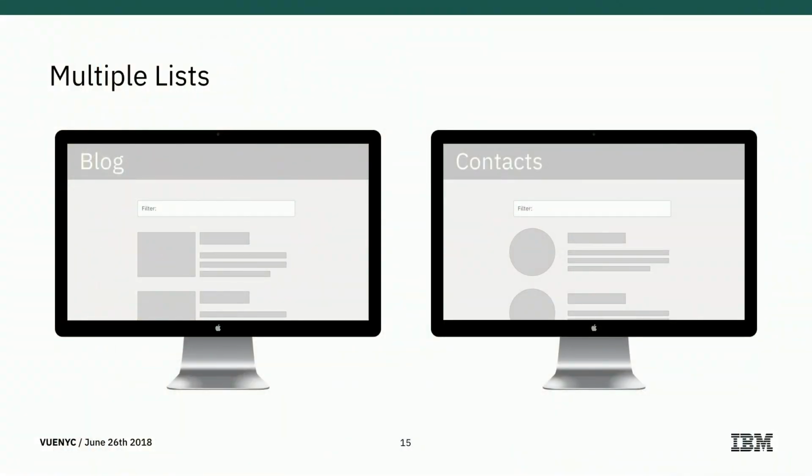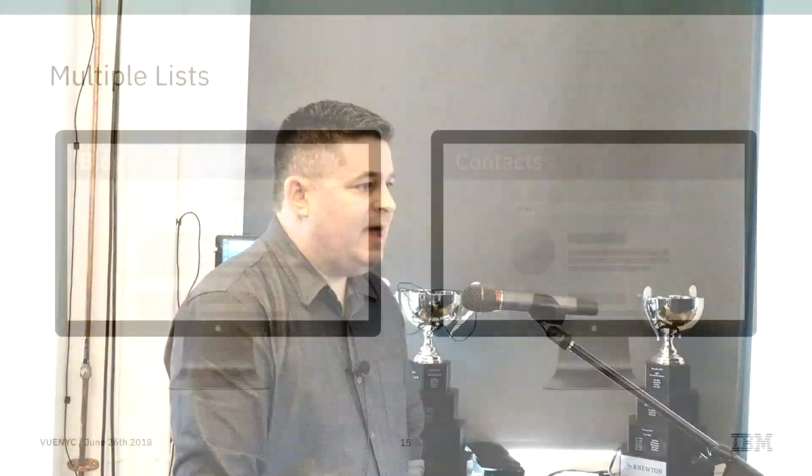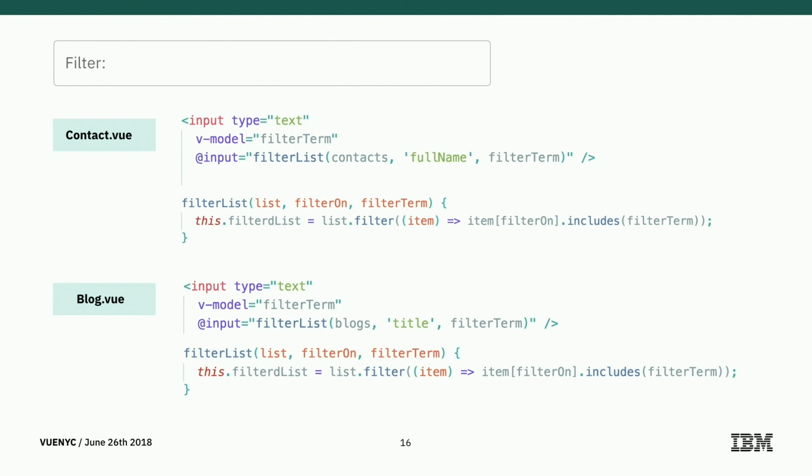So let's say you have a couple of lists on your site, maybe a blog and some contacts, and each of those have a filter on the page, right? And when the user types in that filter, it filters down that list and will only show what matches that filter. So your code might look something like this, where you have an input that has a model on it with the term, and then that input calls a filter list, which passes the list, the attribute to filter on, and then the term that the user is typing in that filter. It would do that. But we have duplicate code in both of our contact and our blog, and we want to get rid of that duplicate code.